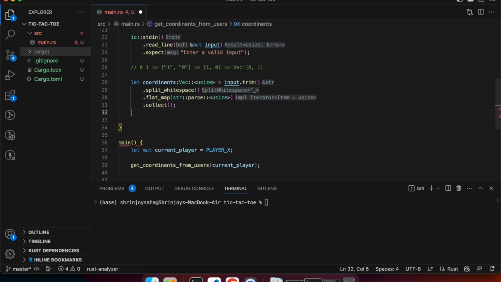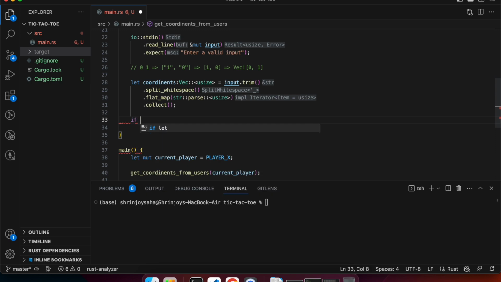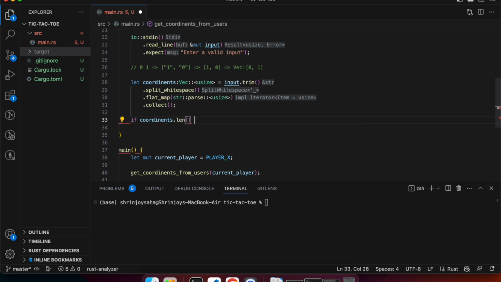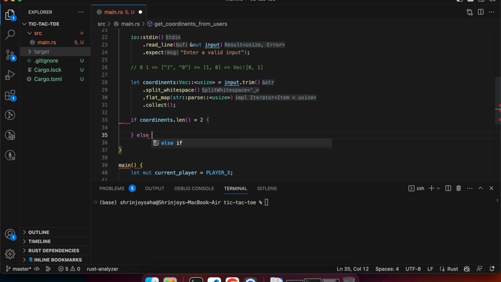Okay, cool. Now let's add the validations here. So coordinates must be of length 2, else add a validation println: input should be of length 2.